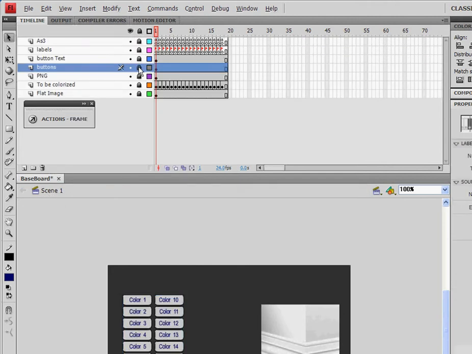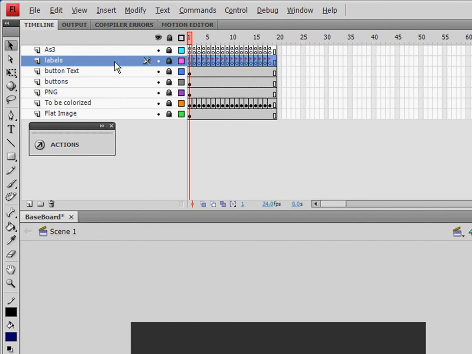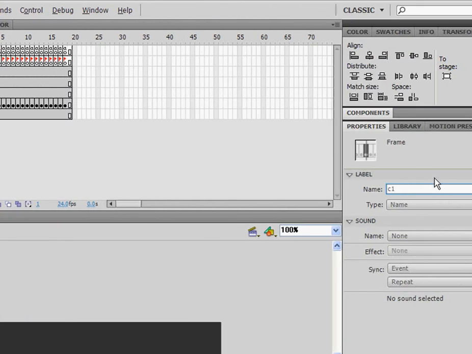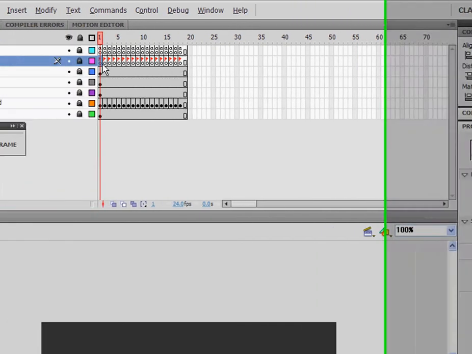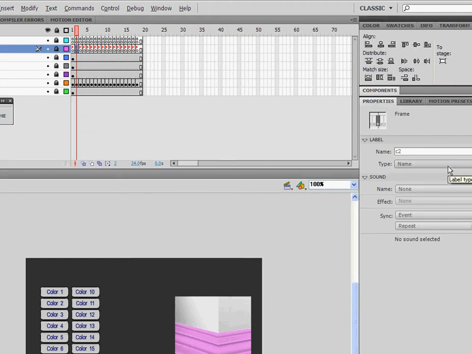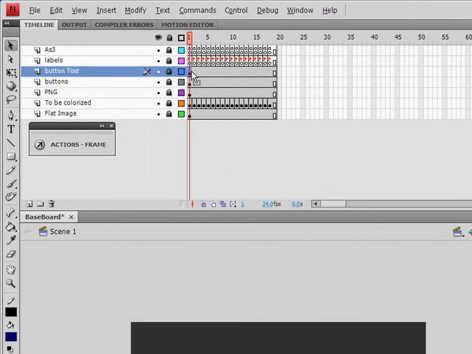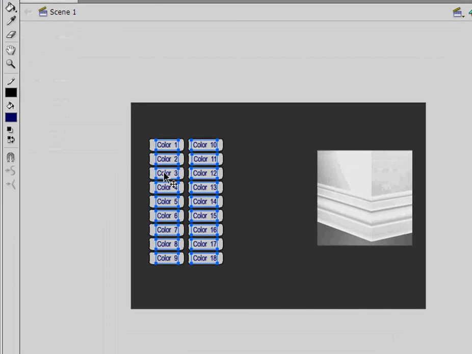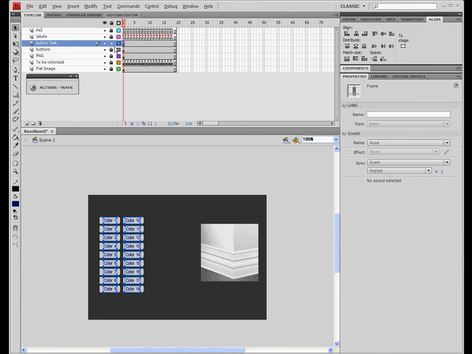and you can see in the labels layer here, each frame has its own label. Let me undo this one again. Each label has its own name, like on frame 1 is C1, on frame 2 is C2, and so on. The button text here is just a static text field. You can put in whatever you want. I just put in color 1, color 2 to color 18.